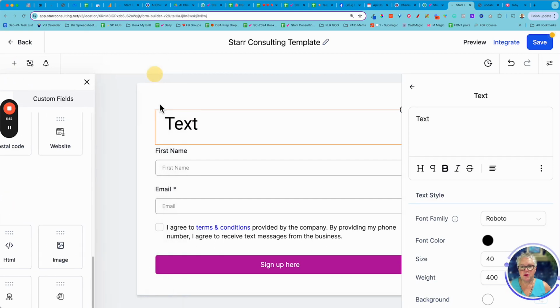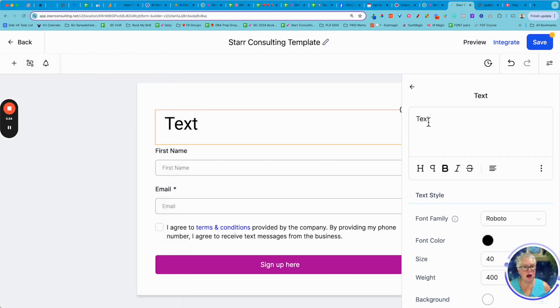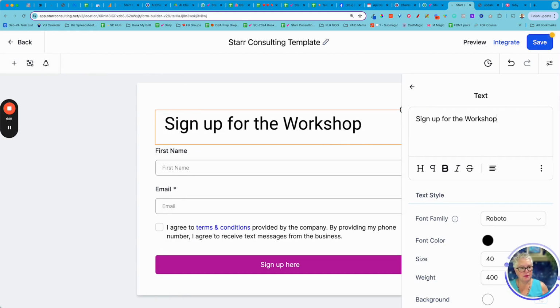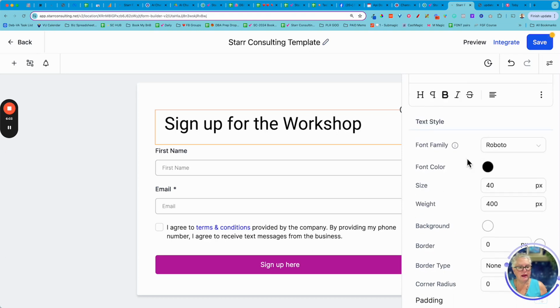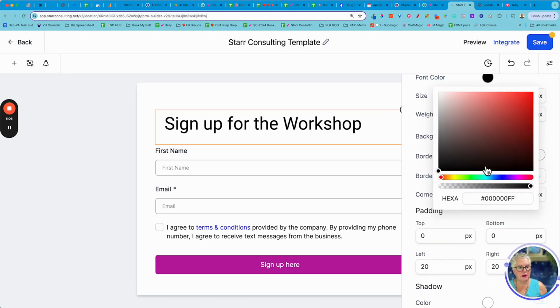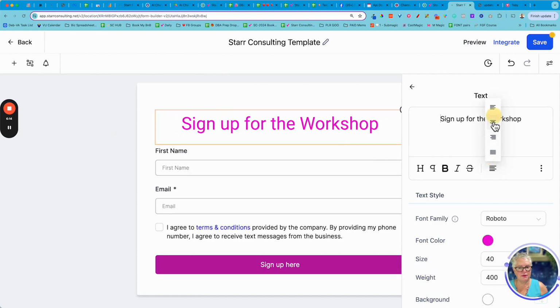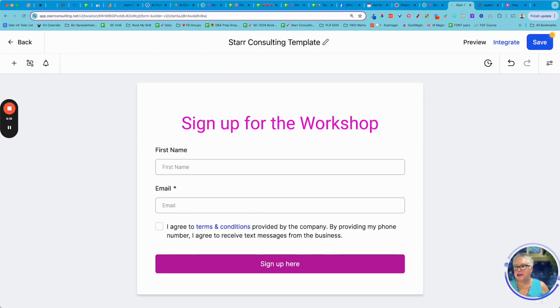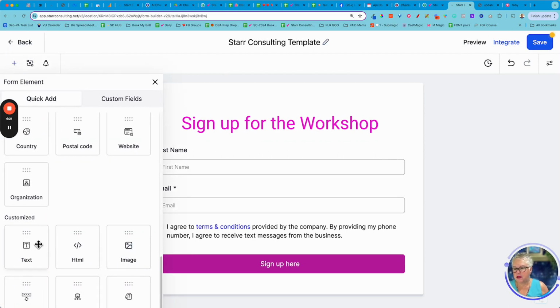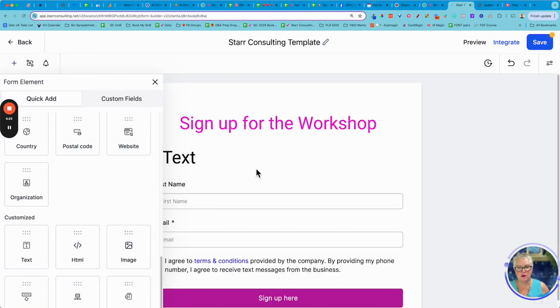And then once you click that over here on the right, just going to say sign up for the workshop. Okay, and again, I'm not going to spend a lot of time here, but you can add whatever details you want. We'll make everything pink here. We'll make this center. All right. And again, if I wanted more details, let me just add a little more text so this will make more sense to you.